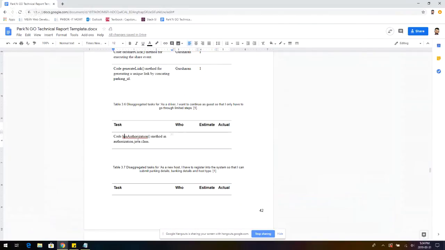So for that particular user, even if it's a host or a driver, the has authorization method will check if they are registered in the database, and if they are, then they can go on to the further steps. If they are not, then they will be in the normal mode, which will be the guest mode. Again, I will take care of it, and this will probably take 1 hour, not more than that.